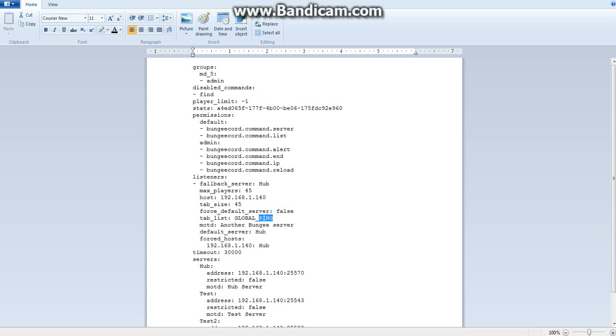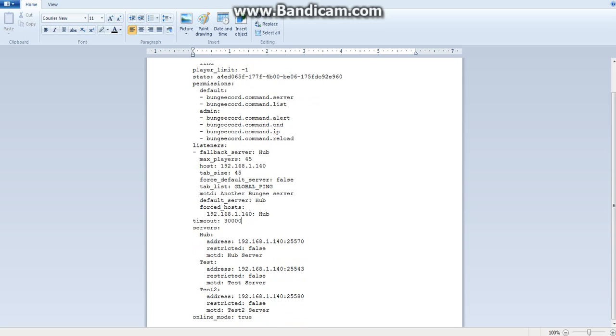Tab list, global ping, I would just leave that at global ping by default, because that's just what I do. I leave things at default and they usually work, I guess. You can change the MOTD as well, and of course again you put in the name of your default server, which mine is hub. Forced hosts, you put in your IP to your hub server, and then you just put in the name of your hub server. Timeout 30,000, I don't know what that is.